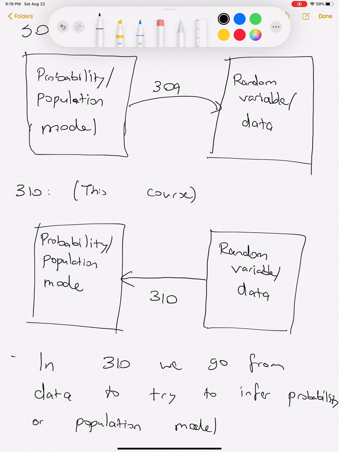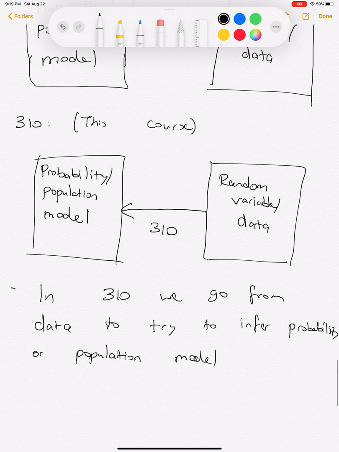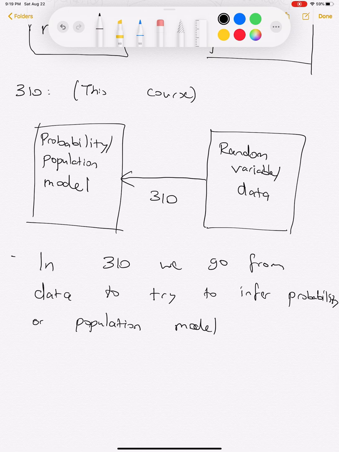So in 310, you start with a random variable or data. And this is what you typically have in statistics in practice, that someone gives you some data and they want you to tell them something interesting about it. So what we're going to do in this course is try to infer what the probability or population model is from the data. And this allows you to answer some very useful questions, because you're trying to use some subset of data to tell you what's going on in the population setting. And so this is what we'll be doing in 310.